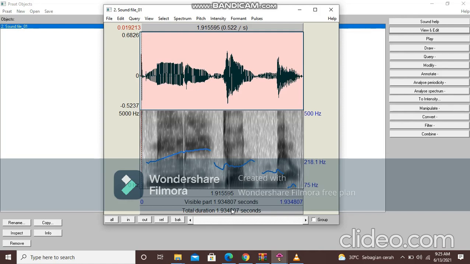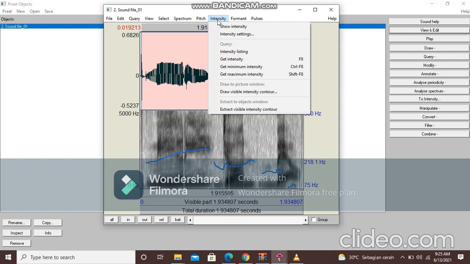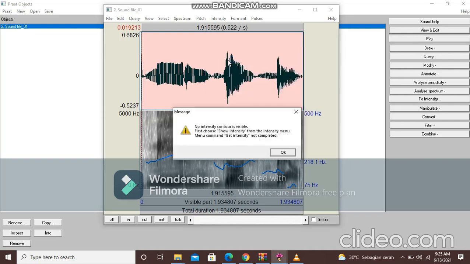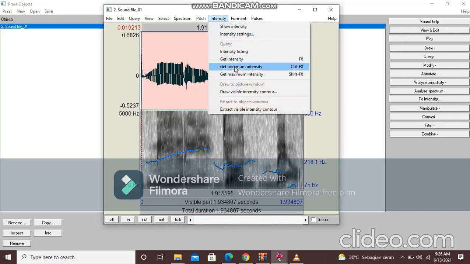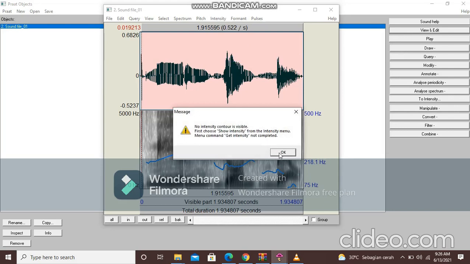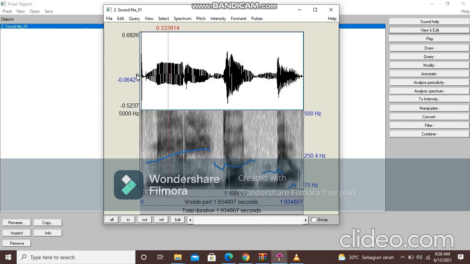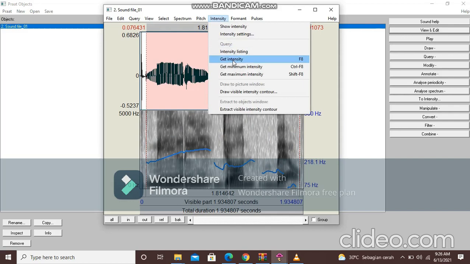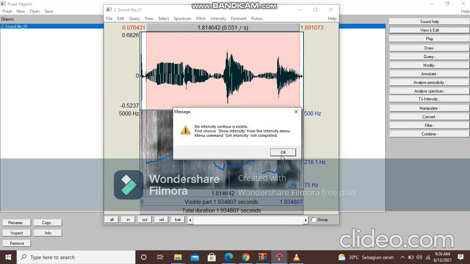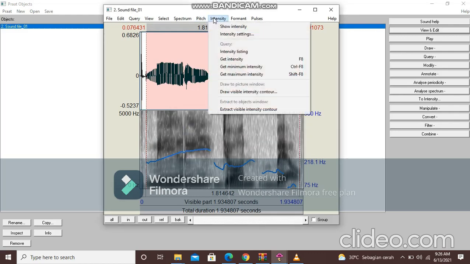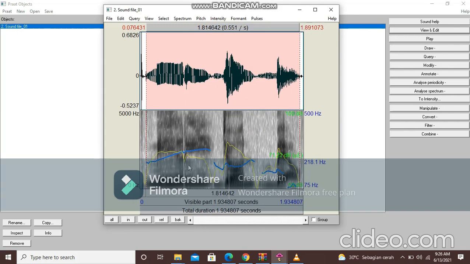In order to obtain the intensity of the selected vowel, click on Intensity in the line above the waveform. Subsequently, click either Get Intensity in order to obtain the average intensity on the selected segment, or show intensity. First, choose intensity from the intensity menu. Okay, so we have to choose first. Intensity, show intensity first. Okay, yeah, this is the intensity.